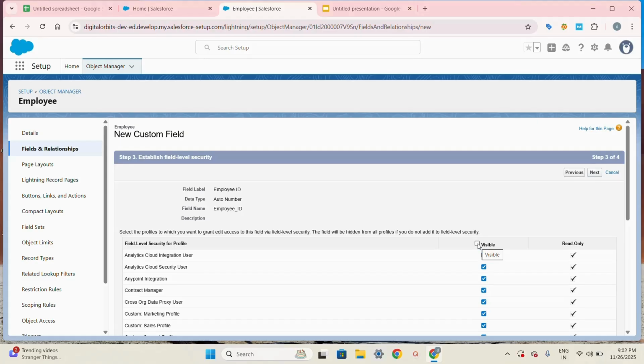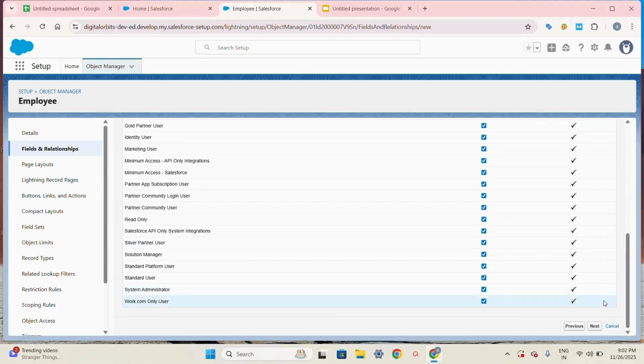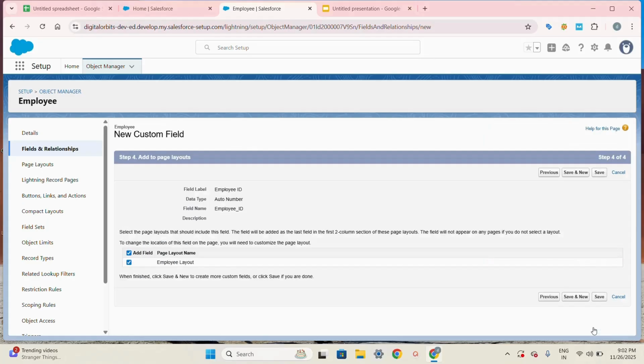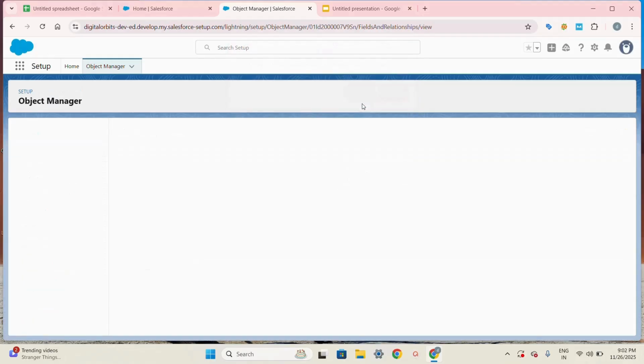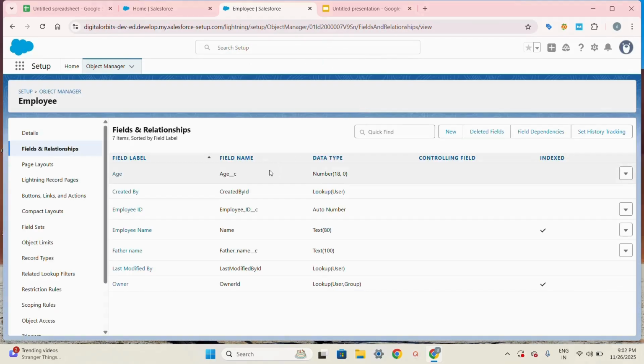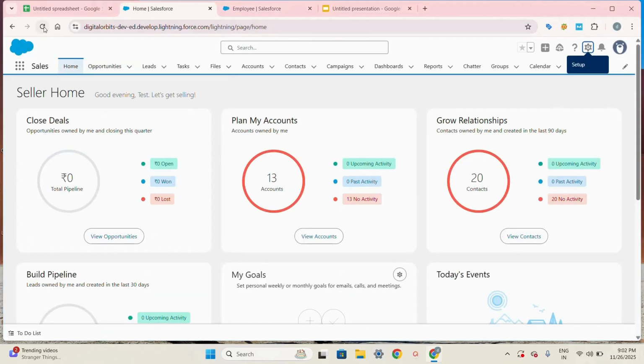Okay, I want to show these fields to all the profiles, so I'm enabling this checkbox. Clicking on next. Save. These are all the fields which we have created now. Let's see whether these are reflected on the home screen or not. So go back to the home screen. Just refresh the page.